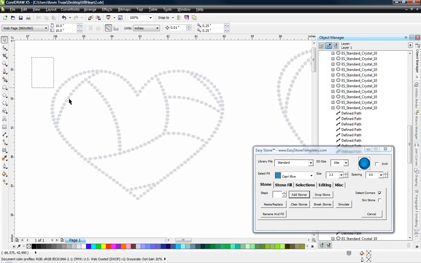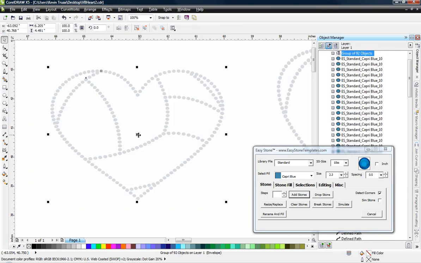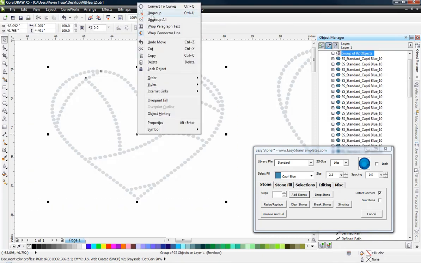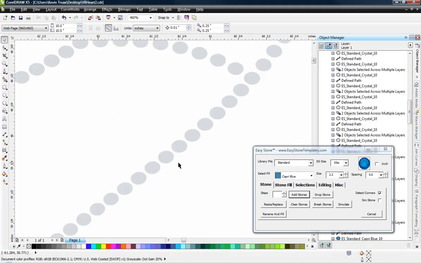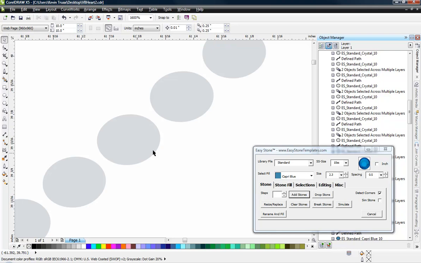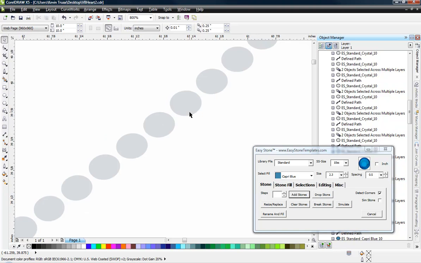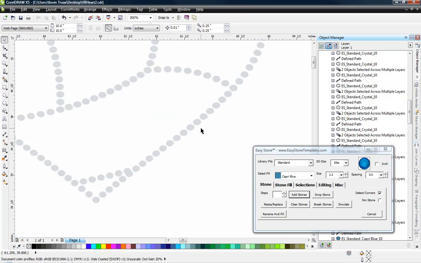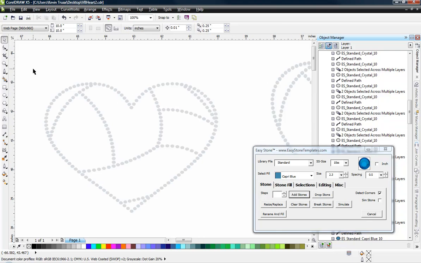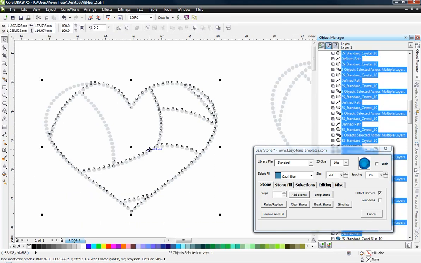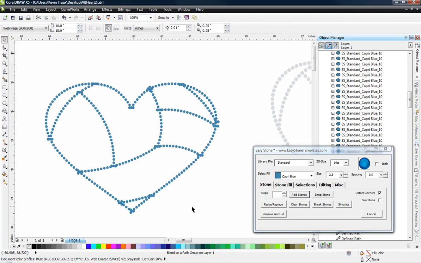Now, what we're going to do is select the entire design again, and right-click again and choose Ungroup. Okay. Now let's take a look at our design. Let's really zoom in here, and now you can see our circles are more like ovals. So they're not going to work very well when we go to cut our template. No fear. We can select our entire design because we did ungroup it, and all I have to do is click on Add Stones again. And it's just going to redo our lines.